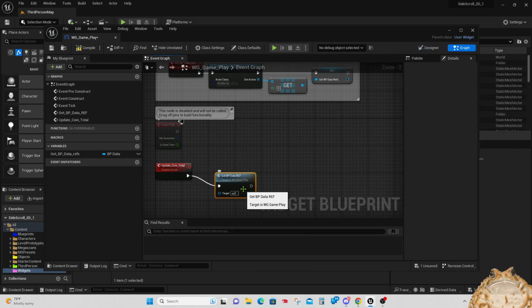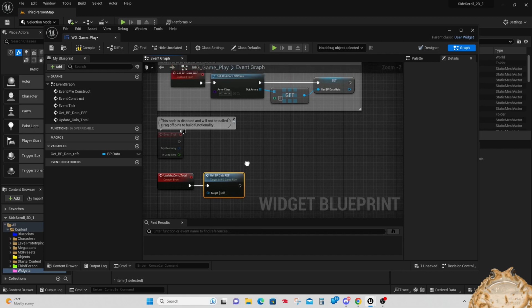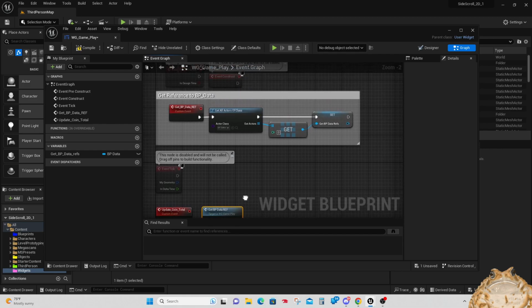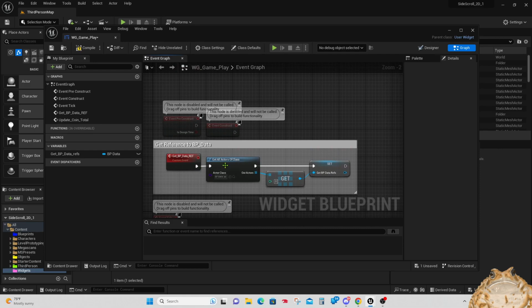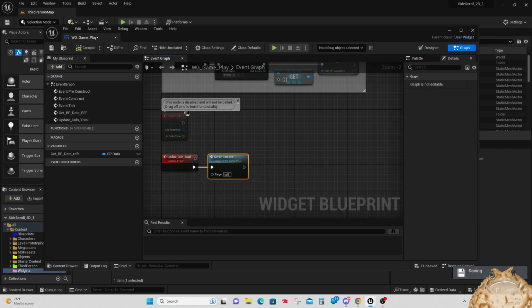And that will call the other custom event we just created and get our reference to our blueprint that has the data in it. Now we need to create a new variable, so we'll click on the plus to add a new variable.